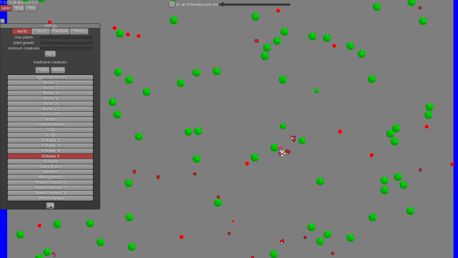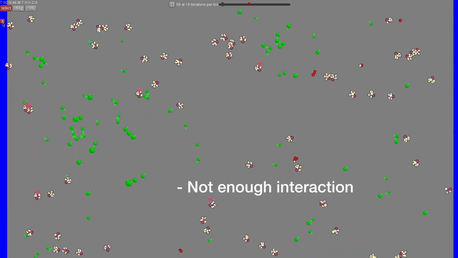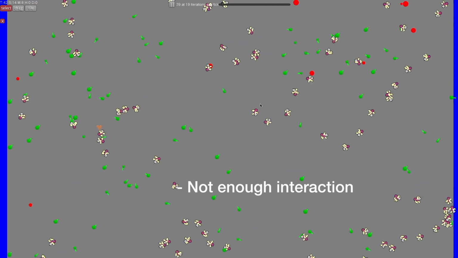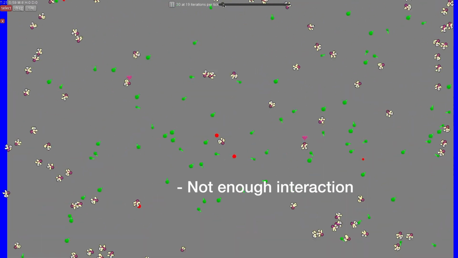Some causes may be the fact that there is little interaction between organisms. Interaction is only possible through mating and fighting currently. If there's more interaction, creatures will constantly adapt to each other, leading to new survival strategies.